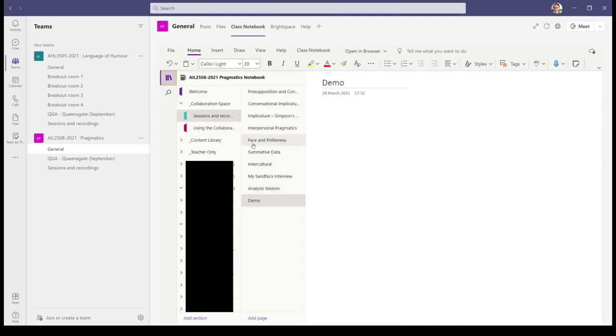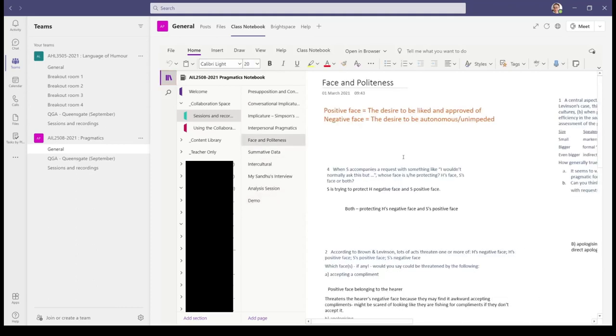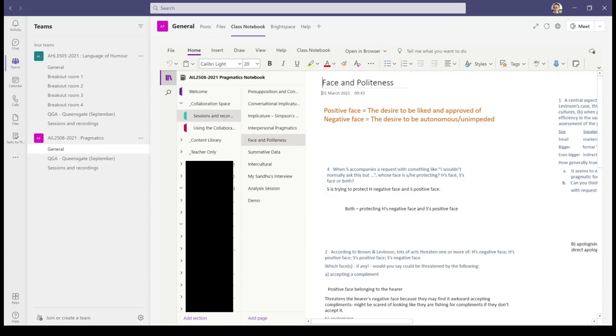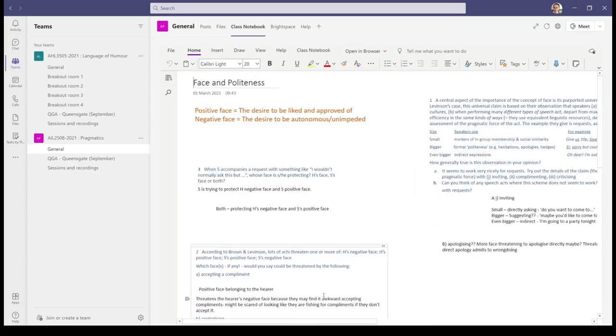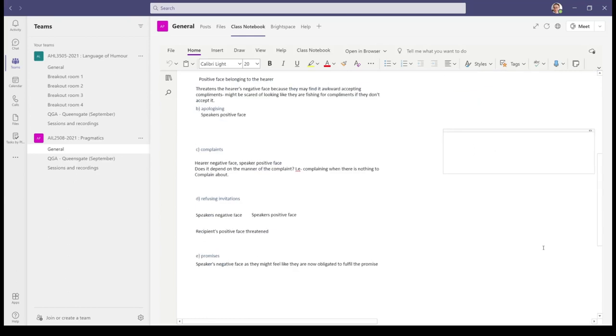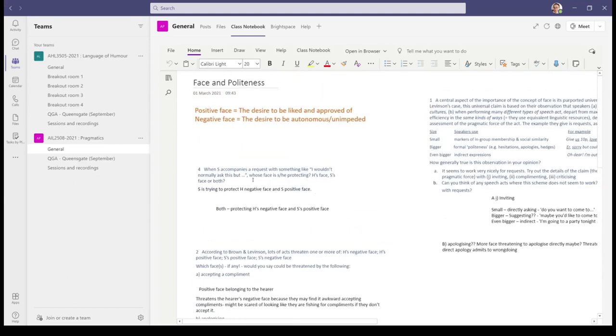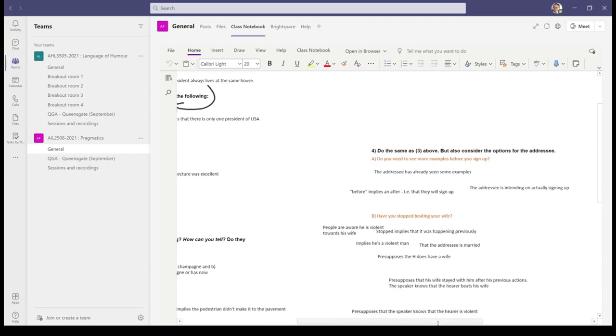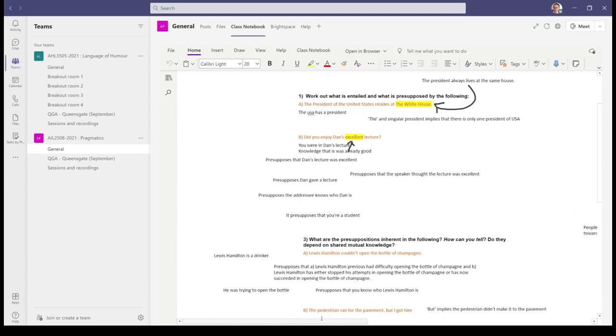So if we go to the Face and Politeness tab, this is the activities from a few weeks ago. It'll tell you when you created it. So this is from the 1st of March, and these are the activities that the students annotated. So this is the kind of annotation that you can end up with if it's fairly simple questions and all of the students are really willing to annotate.